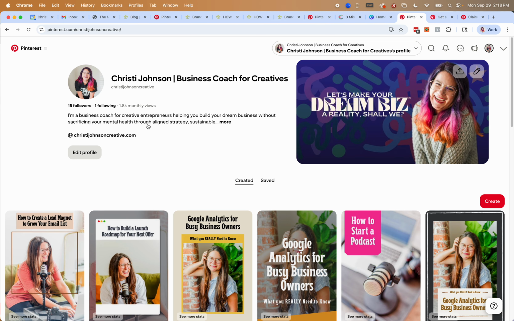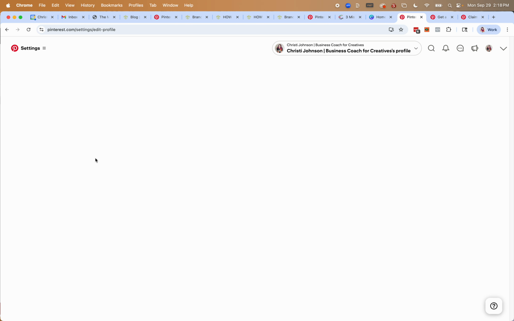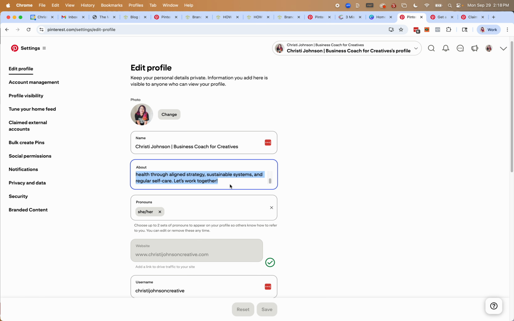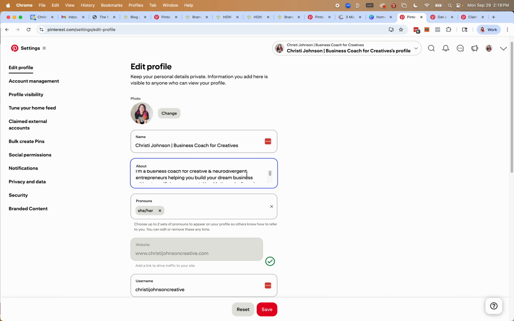It's going to show you your profile, and the first thing you're going to want to do is set up your profile. So put your photo, your name, make sure that your name talks about who you are and who you're for. And then in your about section, also include that as well. So I've talked about what I do: I'm a business coach. Who do I work with? Creative entrepreneurs. I actually work with neurodivergent entrepreneurs too, which is a new niche of mine. So I'm going to put that in there. And then talk a little bit about how you help them. So I have that in there.